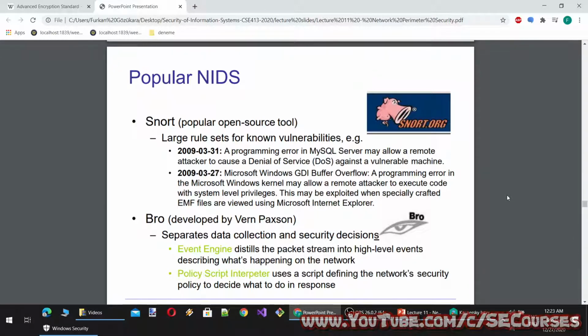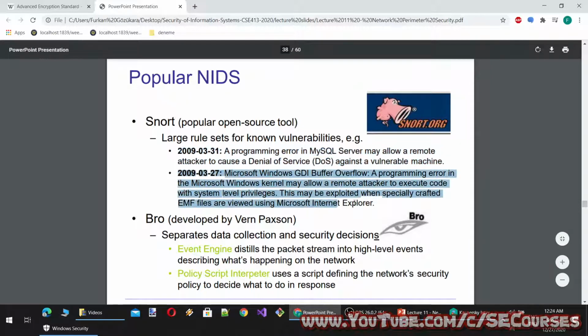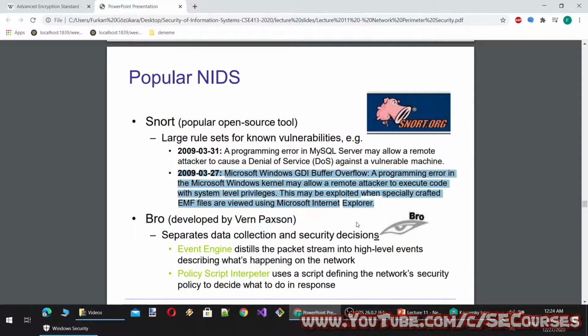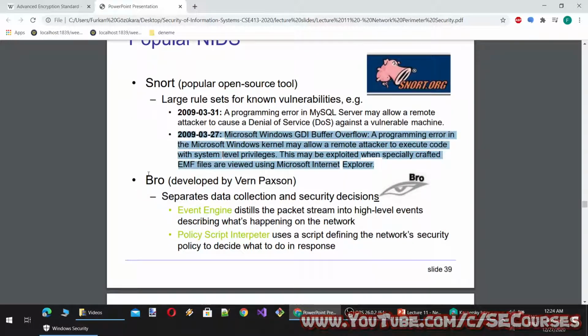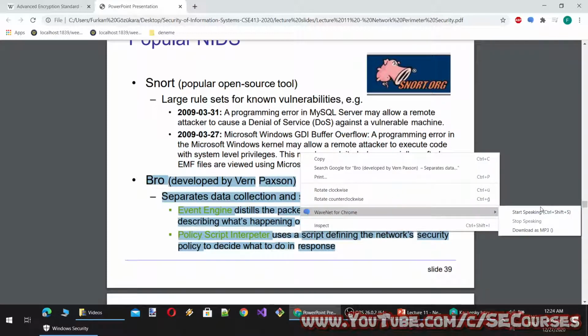Snort, a popular open source tool, has large rule sets for known vulnerabilities. For example, on the 31st of March 2009, a programming error in MySQL server may allow a remote attacker to cause a denial of service (DOS) against a vulnerable machine. On the 27th of March 2009, a Microsoft Windows GDI buffer overflow, a programming error in the Microsoft Windows kernel, may allow a remote attacker to execute code with system-level privileges. This may be exploited when specially crafted EMF files are viewed using Microsoft Internet Explorer.